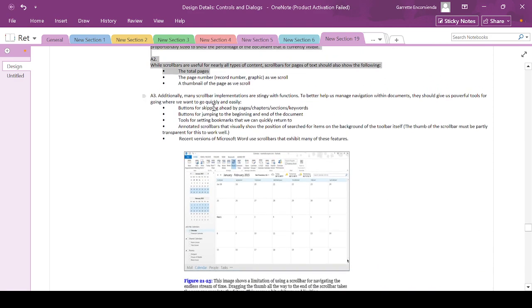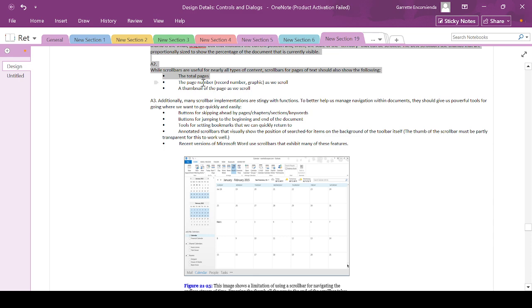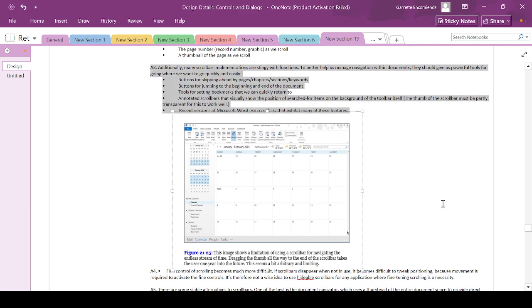Also, while scroll bars are useful for nearly all types of content, scroll bars for pages of text should also show the total pages, the page number, record number, and a thumbnail of the page as we scroll. Additionally, many scroll bar implementations are stingy with functions to better help us manage navigation within documents. This should give us powerful tools for going where we want to go quickly and easily.